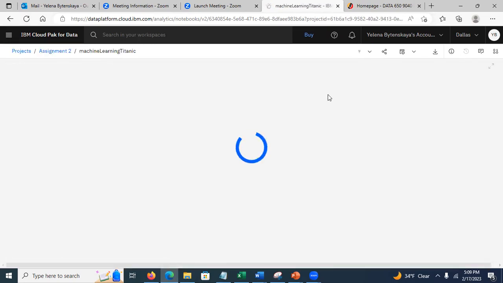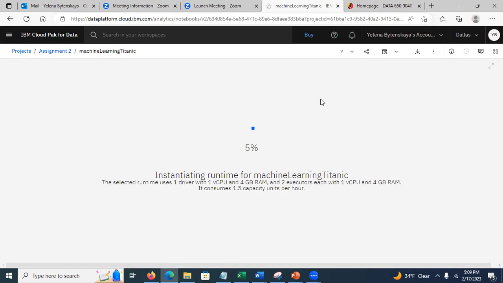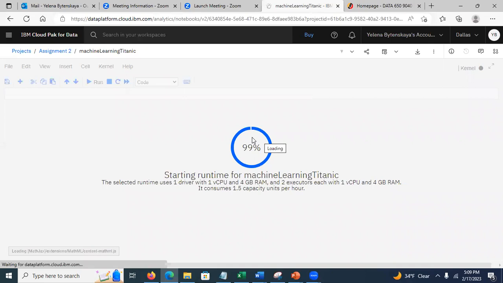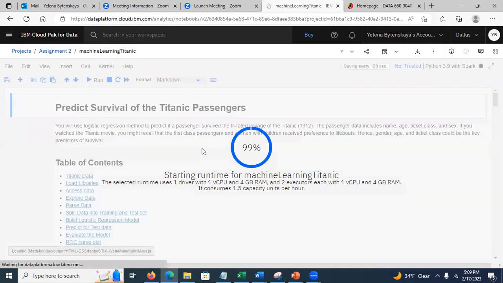As soon as I do it, it's consuming what? The hours, right? Because I'm starting the runtime, okay? And it says it consumes 1.5 capacity hours. Well, I'm gonna be careful, but I'll show you something. Okay, I'll just show you what I talked about. So it's still loading. Sometimes it could take a little bit more, sometimes it's less. Okay, starting. Okay, here we go.